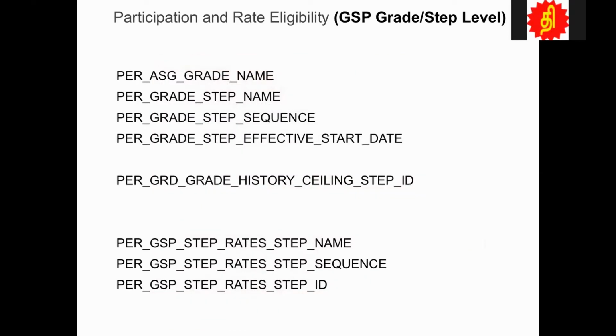Now, what are the DBAs we are going to work with? Grade name, step sequence, per grade step effective start date, which we can use for validating how long the person has been in the step. And per grade history ceiling date, which is basically how we are trying to find out the ceiling. This time we are going to find the ceiling in a slightly different way.